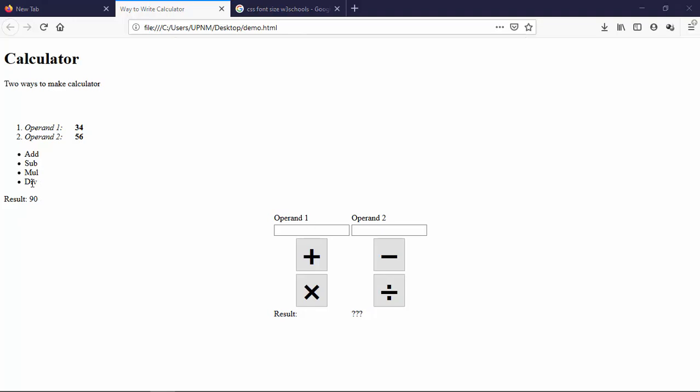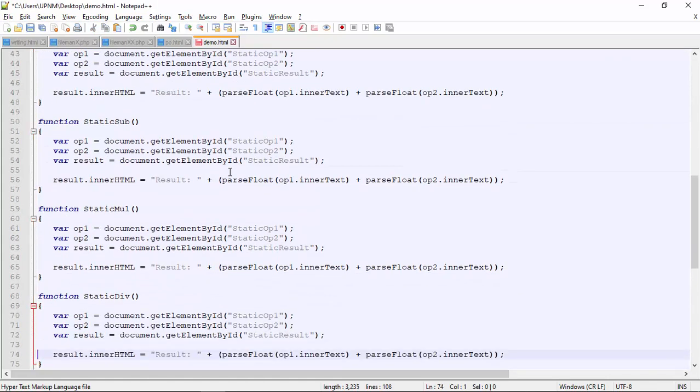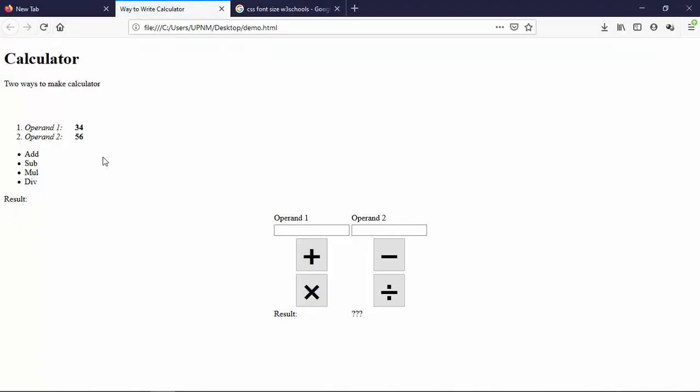We just need to copy and paste only this line. And be careful, we need to change the operation. This one is subtract, this one is multiplication, this one is division. Save it, refresh, then add is 90, sub is negative 22, mul is that one, division is that one. And we have not finished with these buttons yet.